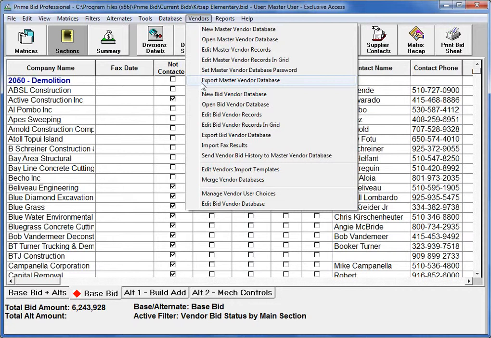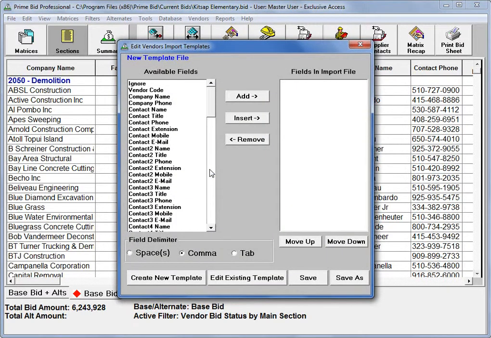PrimeBid will also allow you to edit or import one of your databases using an import template. The import template will show the fields that are in a CSV or a tab delimited file, and those fields will be put in order, and that import template will match your source file and import the information in your source file into a PrimeBid database. That can be either a master vendor database on its own or a database that is merged into another database that you might have.